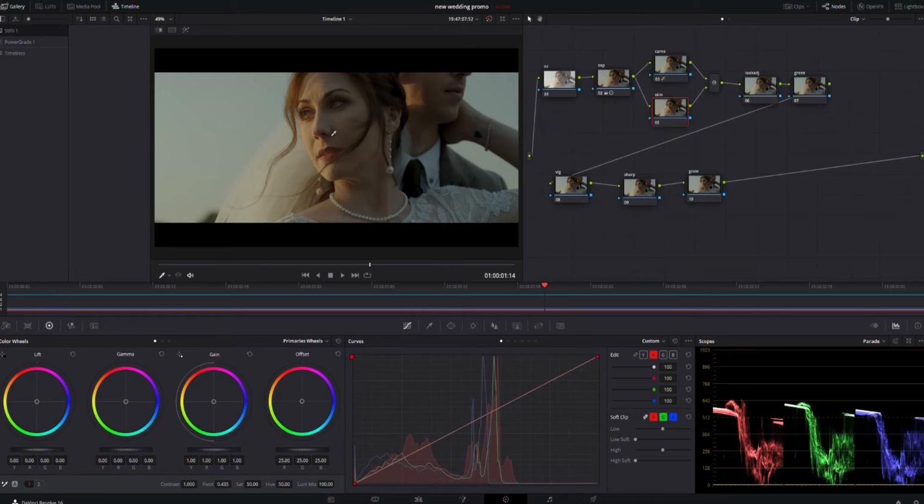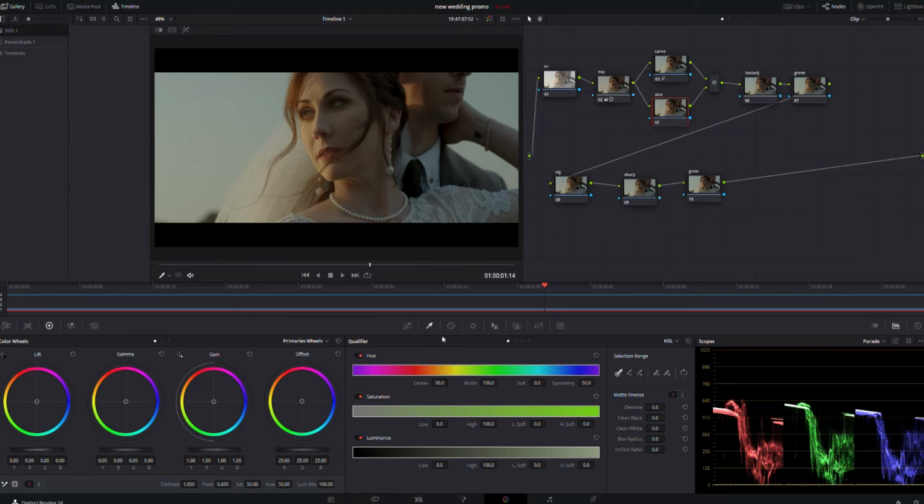We really want the viewer's eyes to just be drawn right toward her as soon as this shot comes up. So we're going to really try and get these skin tones looking creamy, get them looking good, and just really make her pop out in this image. So what we'll do for this, we'll jump over to our qualifier, which is this little eyedropper right here. So go ahead and click that guy.